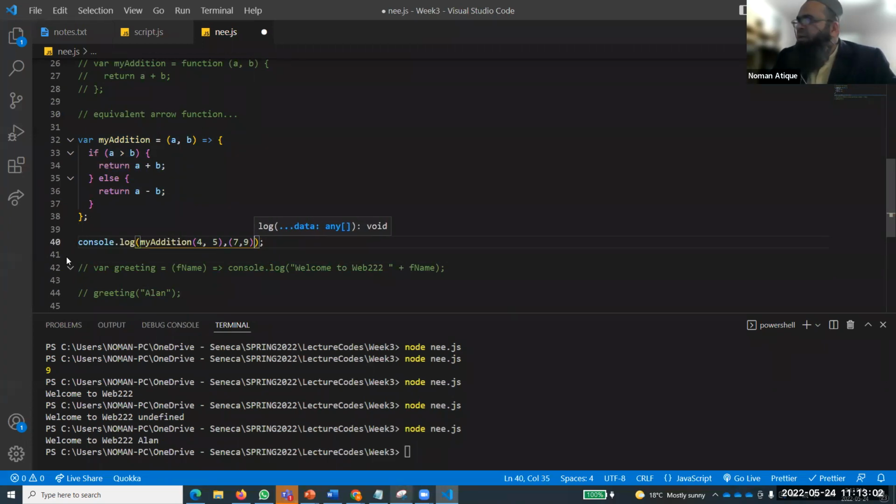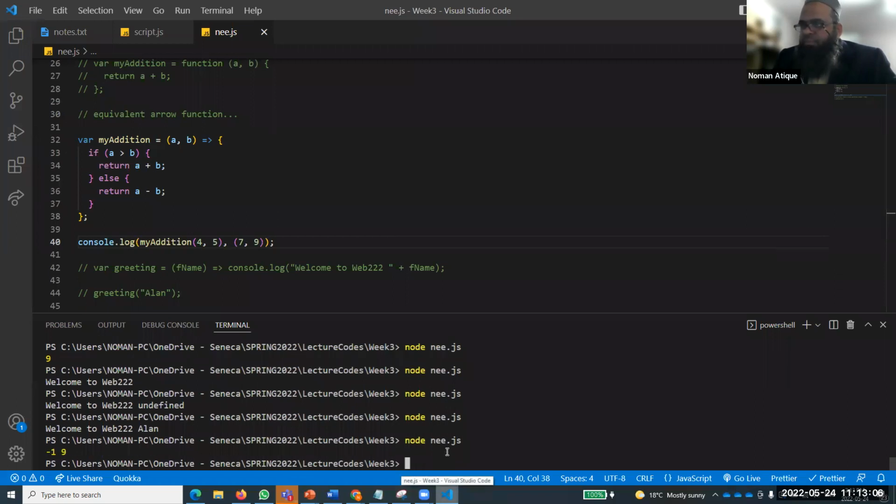Let's see how it behaves. I don't know how it would behave. Okay, it says -1 and 9, something like that. So what it is doing is basically checking if it's greater than B, which is not the case, for example, for the first call. So what is happening? It's just calling this with 5 and 9, 4 and 5. You know what I mean?